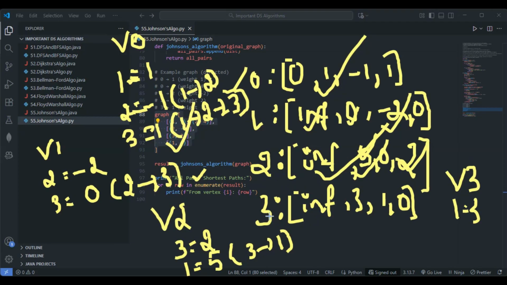The final row, let's come to this. From vertex 3, the shortest path to 1 is 3. Now from vertex 3, the shortest path to 2 is 1. So this is via 1 to 2. You can just draw the graph and check. So this is via 1 to 2, right? So all the rows are completed here.